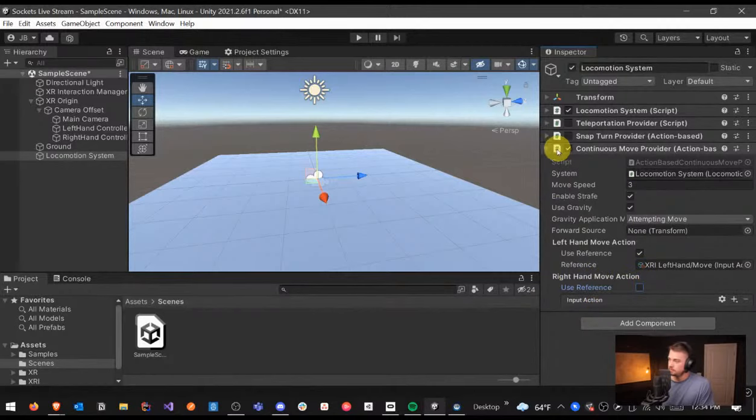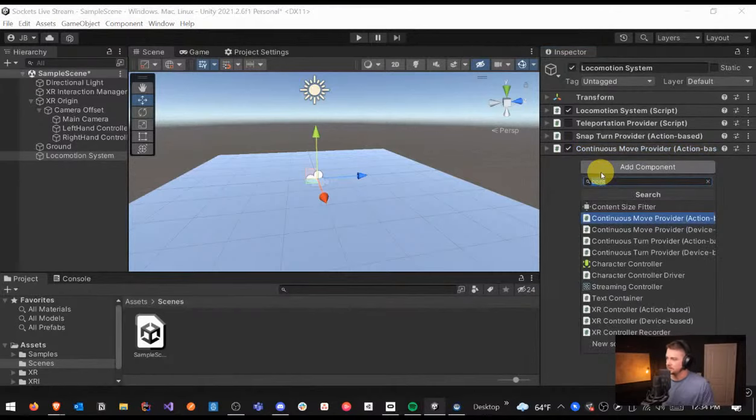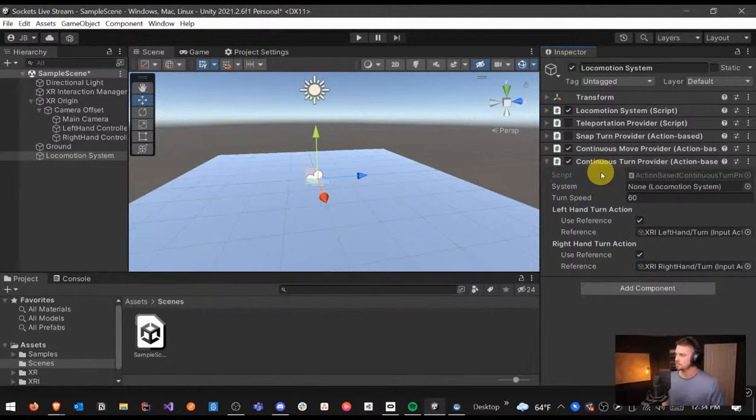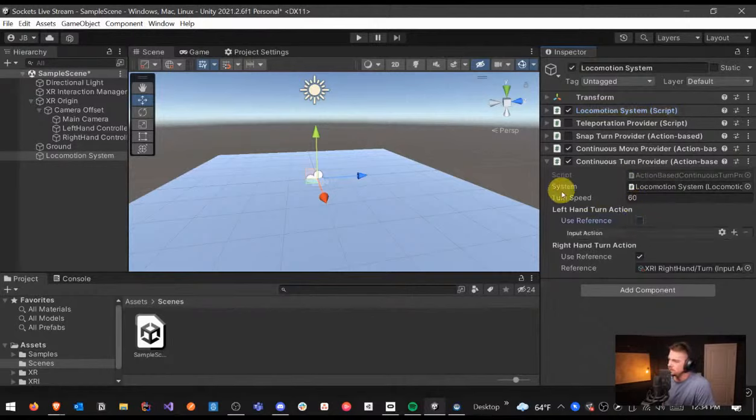So I'm going to uncheck right, and then continuous turn, also action based. Locomotion system, and then you can set the turn speed. 60 is probably fine. And then uncheck left hand, because we turn with the right.